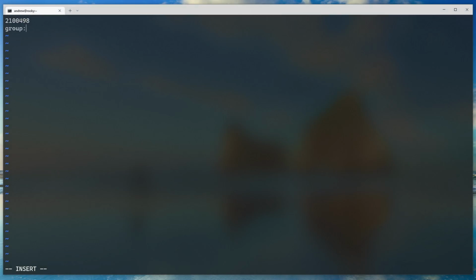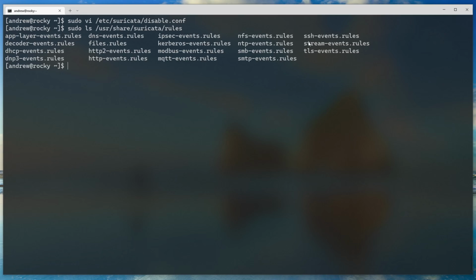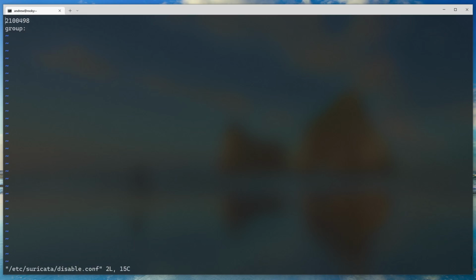You can also disable groups of rules if you want to turn off a whole bunch at once. The syntax is group: and then the name of the file containing the rules you want to disable. You can use the full file name or a wildcard if you want to disable multiple. You'll find the rules files under /usr/share/suricata/rules. The stream events rules tend to generate a ton of noise, so we'll add that in here to disable all of the rules in that file.